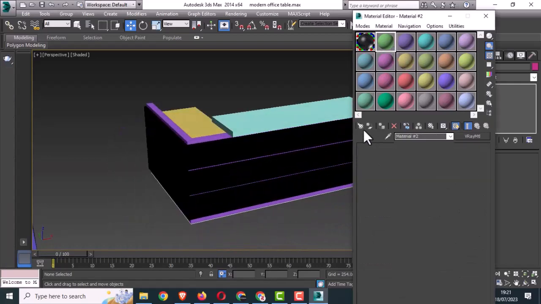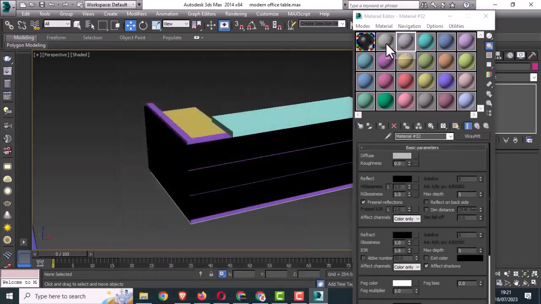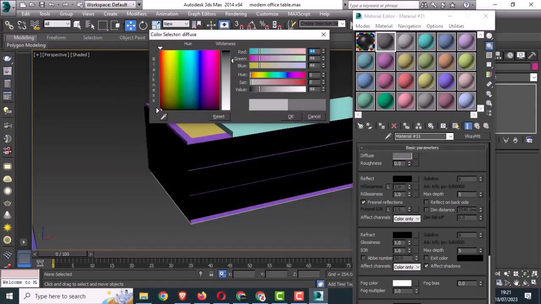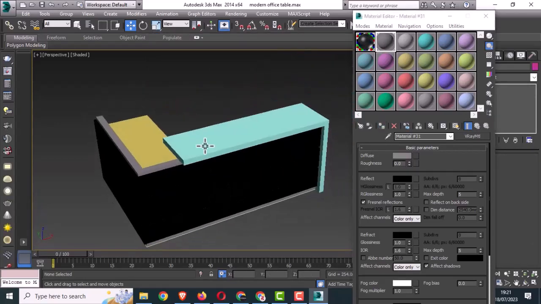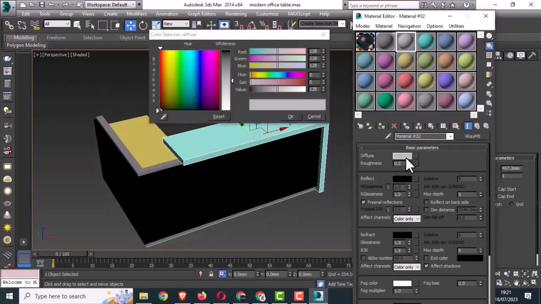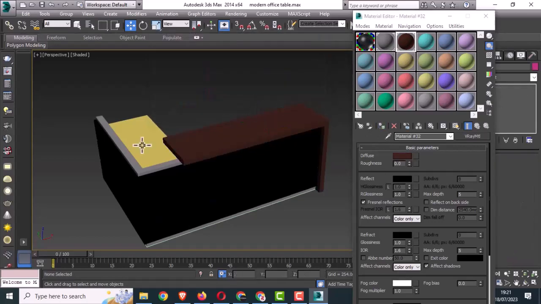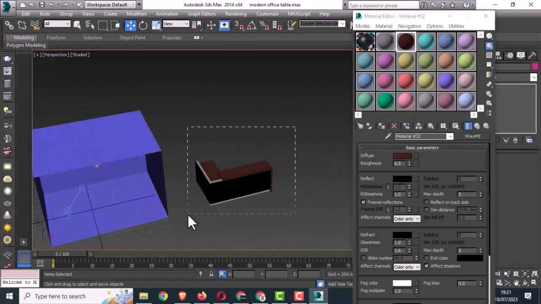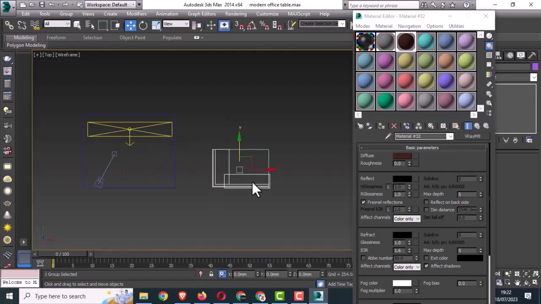Next one, get material and select V-Ray material. From the color box, you can pick the color and apply it to the object. You can also select the color for some multiple options. Then apply it to the object. Select all of them and make the group. Go to the top view and place on the right position so that we can take a good screen rendering.